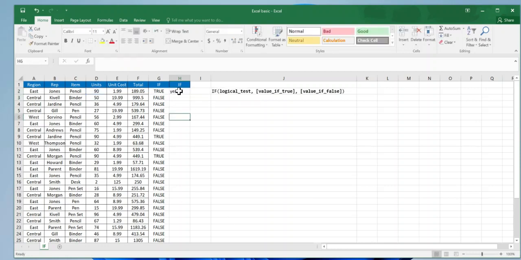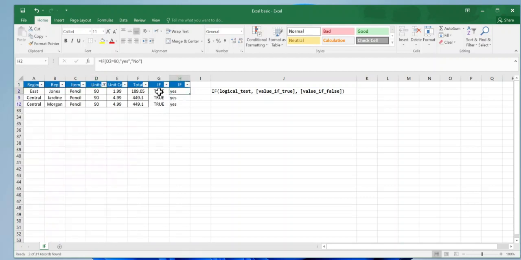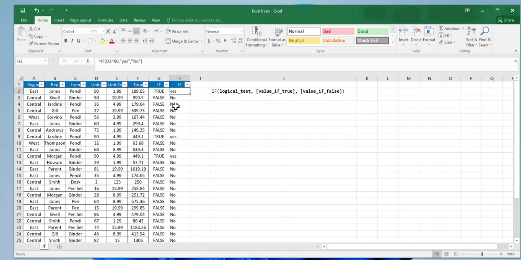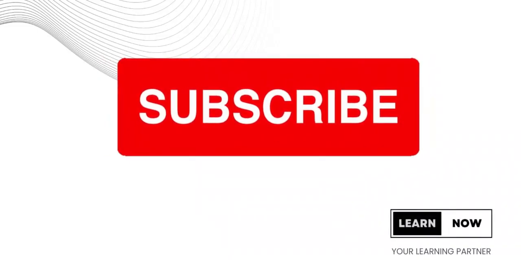We will put the filter and you can see over here where it is 90, as mentioned, true in column G and in column H it is mentioned yes, and other than 90, you can see that it has mentioned false or no.